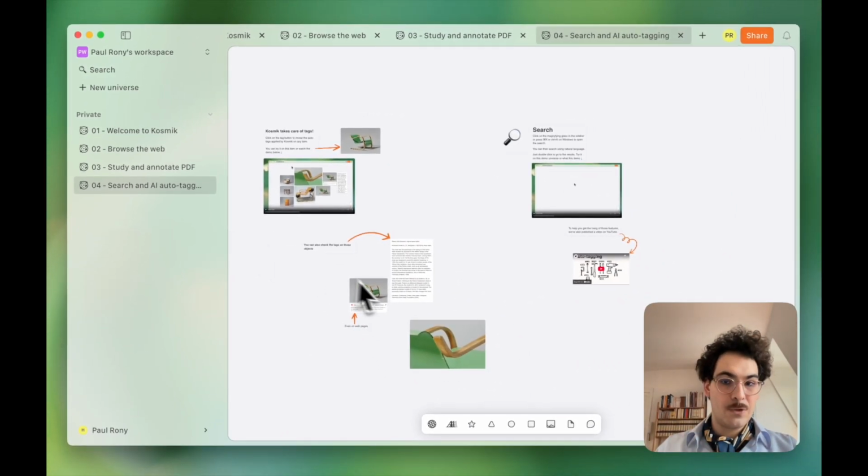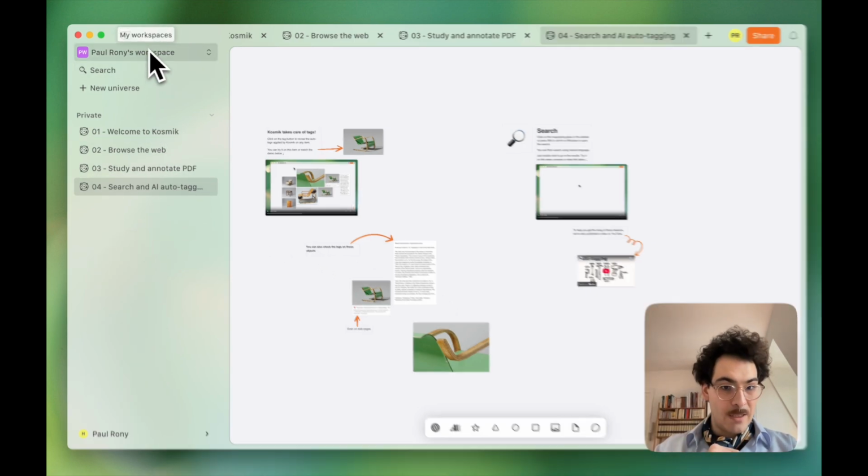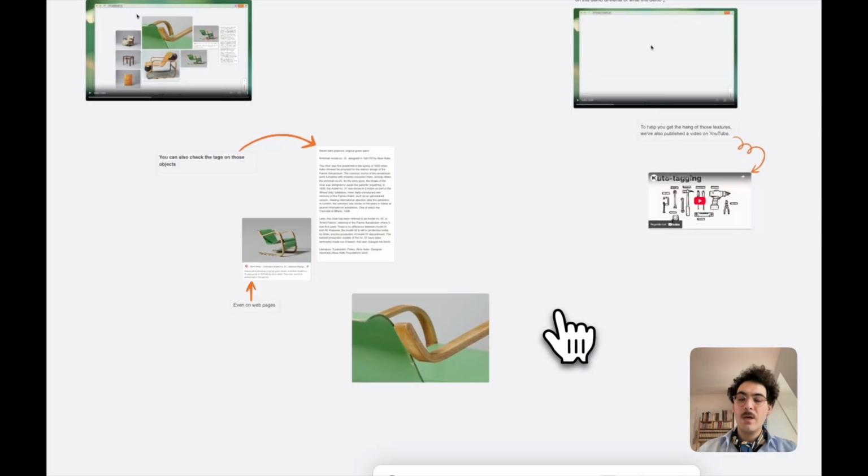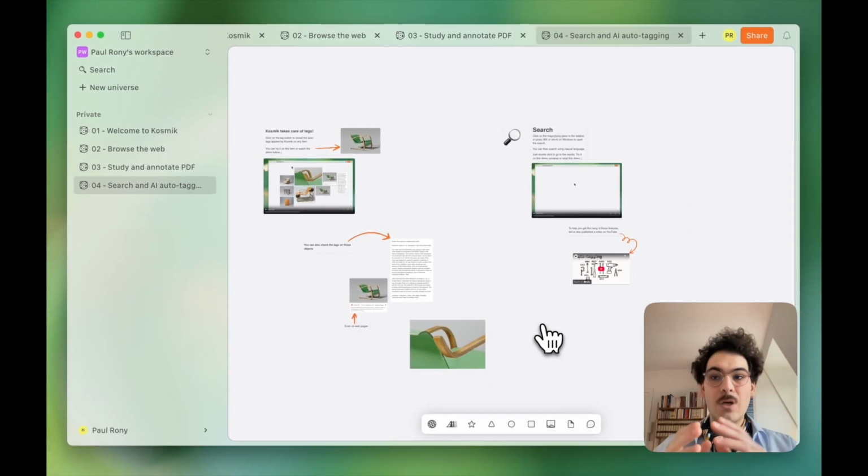That's very handy if you want to share Kosmik with your whole organization, class, or with a bunch of people, and you want to make sure that they'll always get access to everything you will create in that workspace. Keep in mind that you can always create new workspaces. You can have as many workspaces as you want. You can have as many universes per workspace in Kosmik, and you can choose who gets access to which workspace.